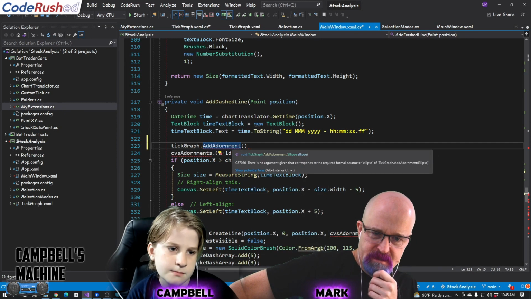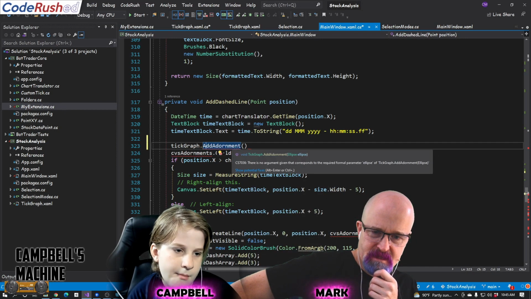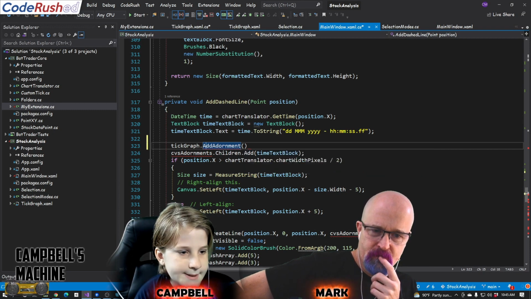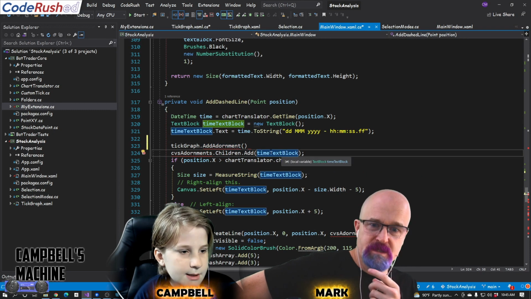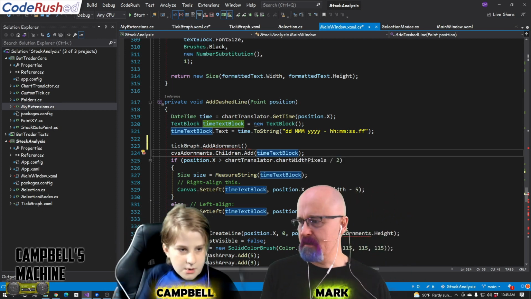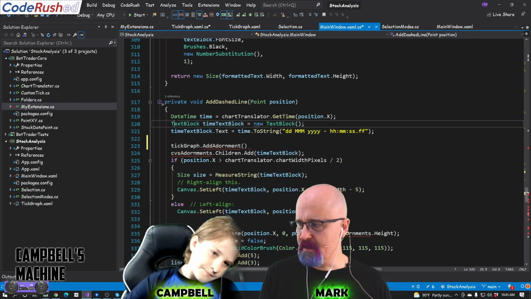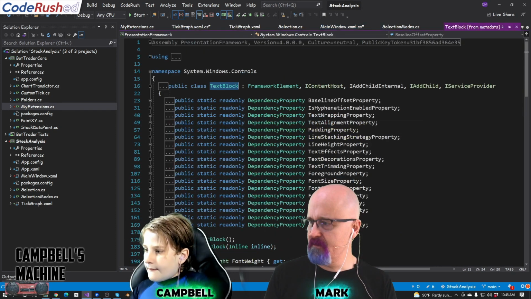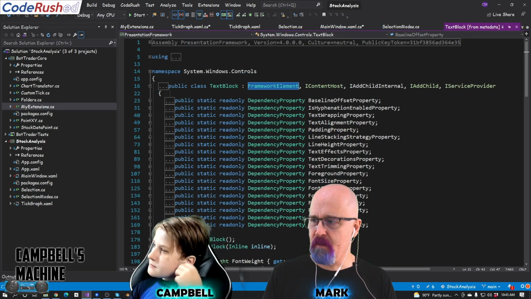Add adornment needs an ellipse. It takes an ellipse. And what do we have? We have a tiny text block, which is a text block. Okay, give me a second. We're going to go find a common ancestor here. I'm going to jump into this by hitting F12. This descends from framework element.